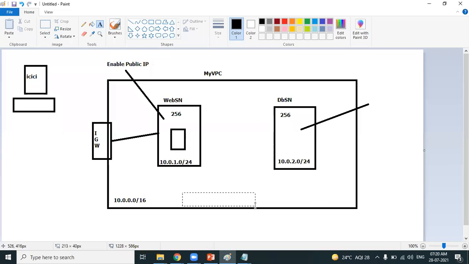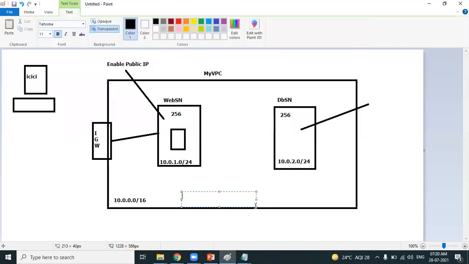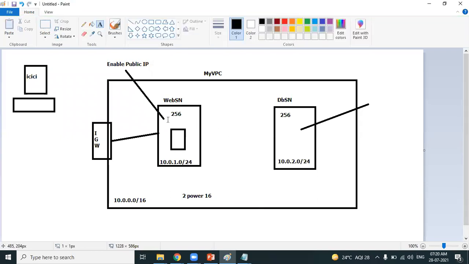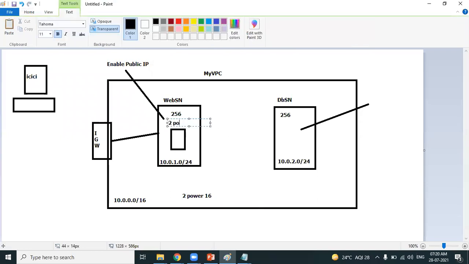One minute. Yes. Your VPC is having 2 power 16 machines. Next, your subnet is having 2 power 8. Okay. Next question. Next statement. Is there any rule that the other partition should have, the other partition is nothing but you're talking about WebSN or DBSN? DBSN. Yeah, the DBSN should have 2 power 8. Is there any rule like that? No, it's not compulsory that both should be equal.